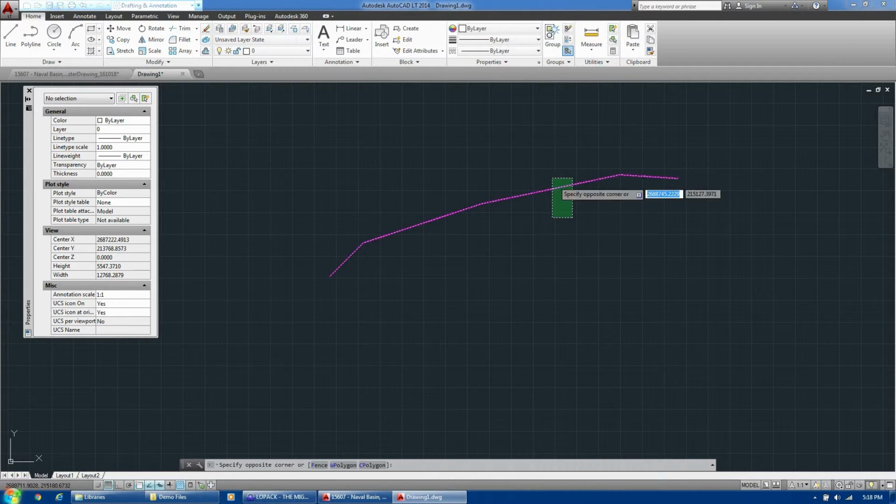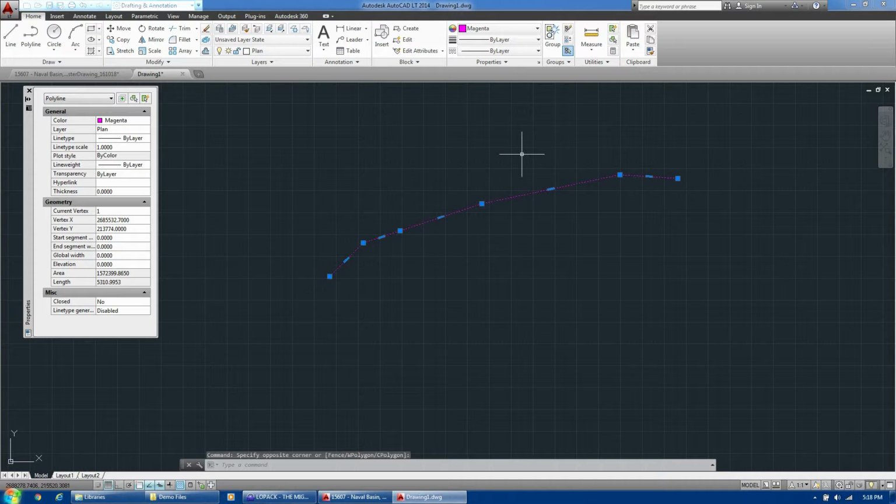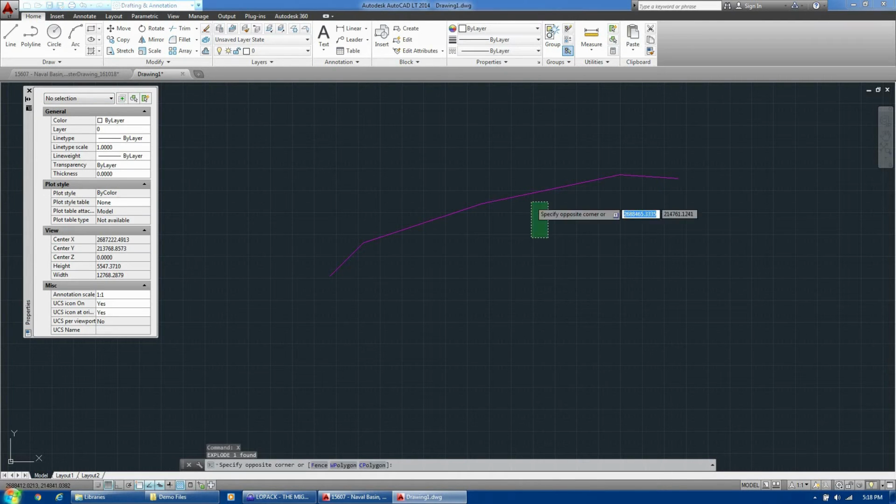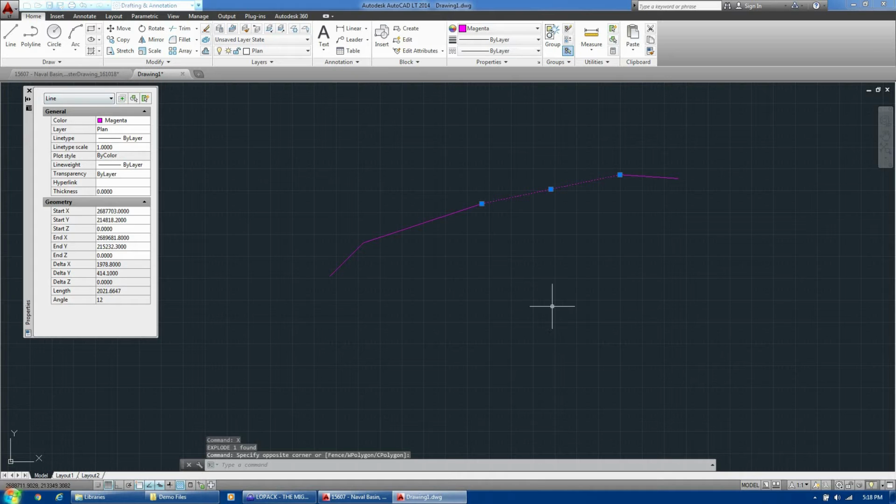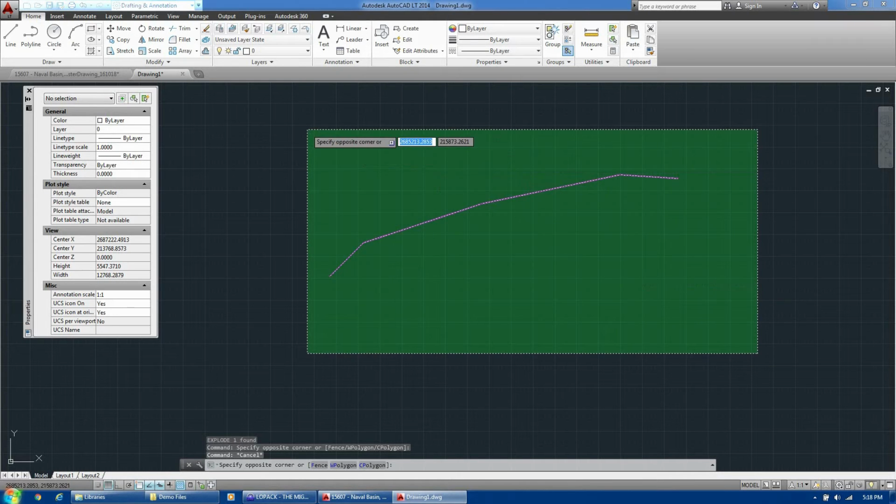One thing you must make sure in this program whenever entering in a Dxf, whether it's for the baseline or any other function, is that it is a polyline. The way you could check is if you open up your properties and you can see up here it says polyline. If it wasn't a polyline, I'll explode it real quick. You'll see it just says line, and the program will not recognize any lines.